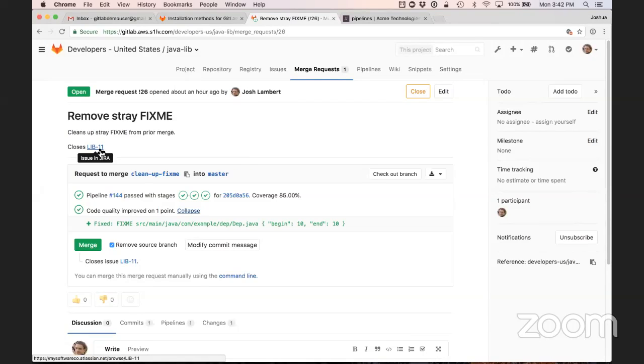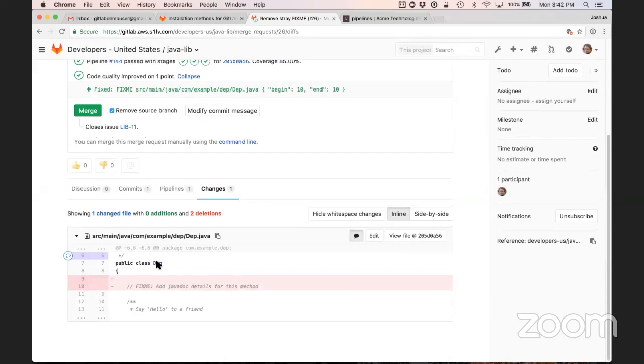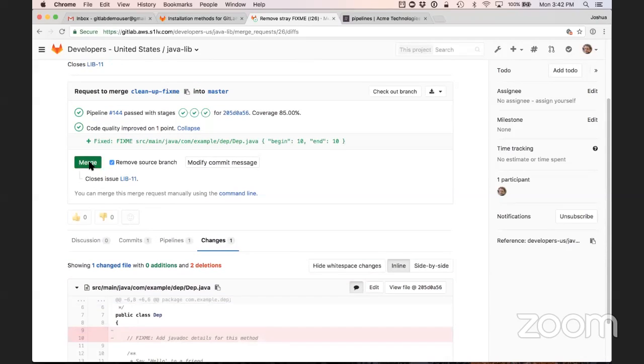Now, the other thing to note here is that we also noted that this is going to close or address our JIRA issue number 11. And similar to what you saw earlier with our integrated issue boards, we also have an integration with JIRA which performs the same behavior. So let's go ahead and merge this. We can look at the code changes here. In this case, you can see, sure enough, we clean up the fix me. So that's great. So let's go ahead and merge. Our pipeline passed.